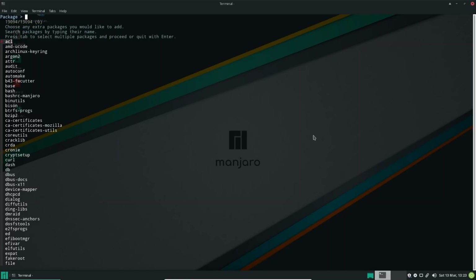Choose any extra packages you'd like to add. Okay, press Tab to select multiple packages and proceed or quit with Enter. Okay, so let's move down. So Arch Linux keyring. What else do I want? Bash, I certainly want to install. Bin utils. And let me just work my way through here and choose a few bits and pieces.